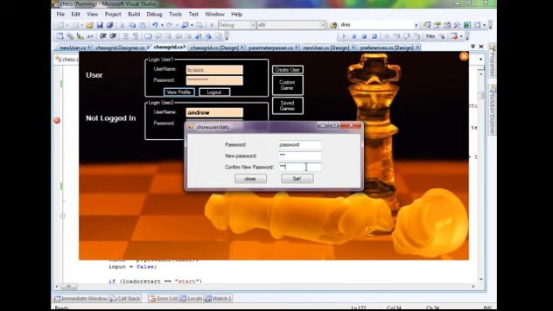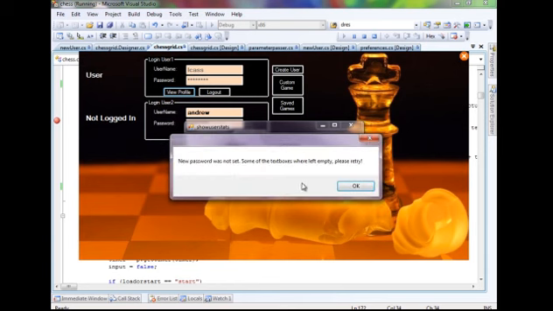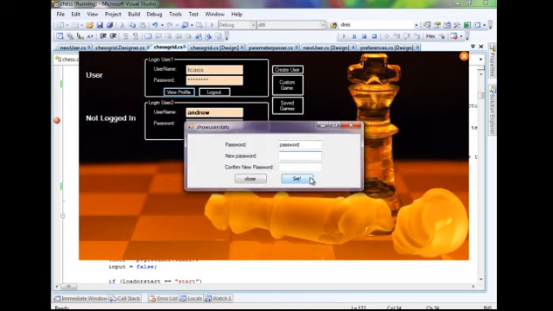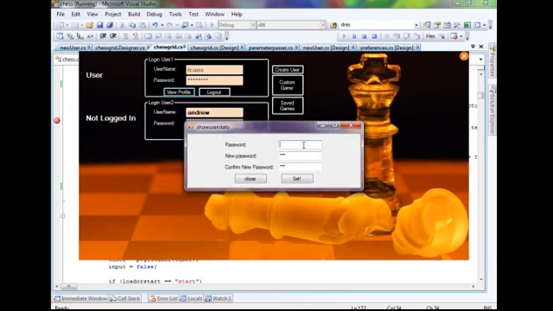If 123 is set in the confirm and the new password, fine. But let's say I typed 12, it's going to give me a message box saying error, new password does not match. New password was not set. Some of the text boxes were left empty, please retry. Obviously it's saying that there was an error with the new password and the confirm password. So once we type in 123, 123, it's going to work. Let's say that we did not know what the password was and it's not working. When we press set, error, old password incorrect. So we have to enter the real password.